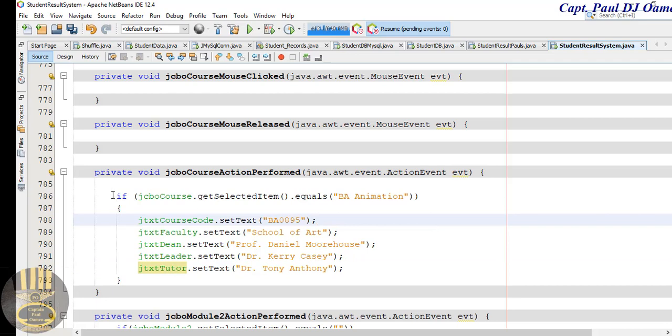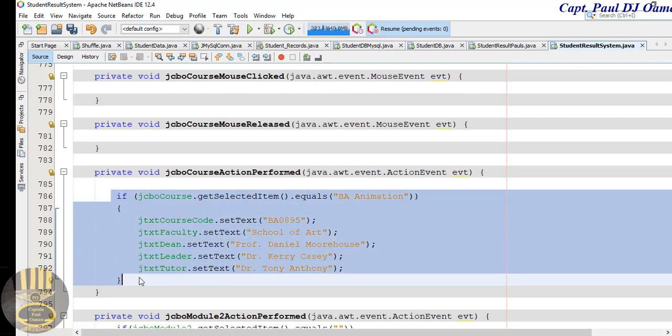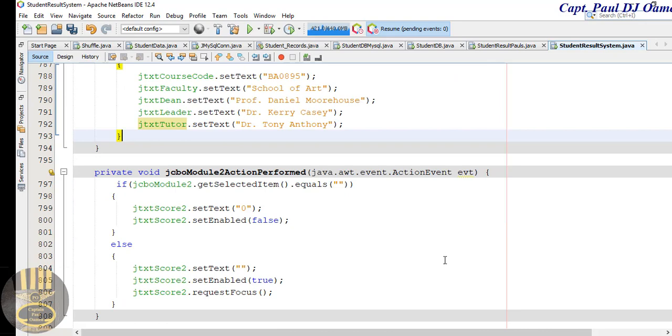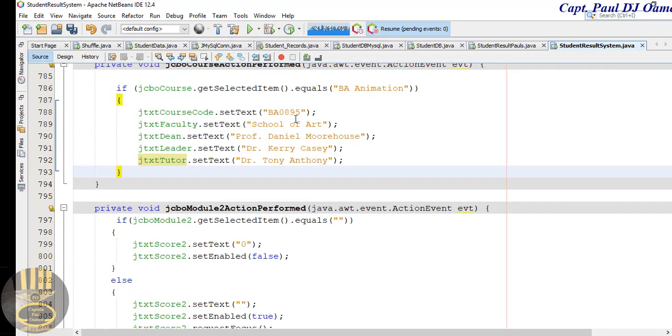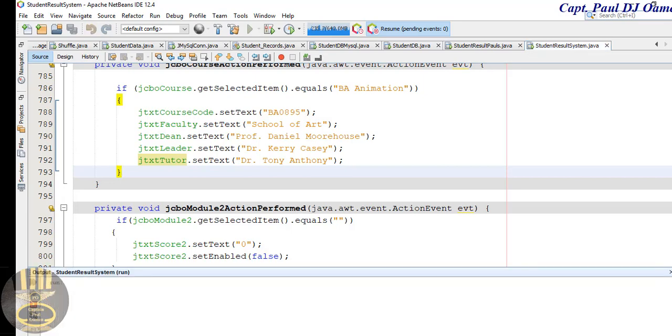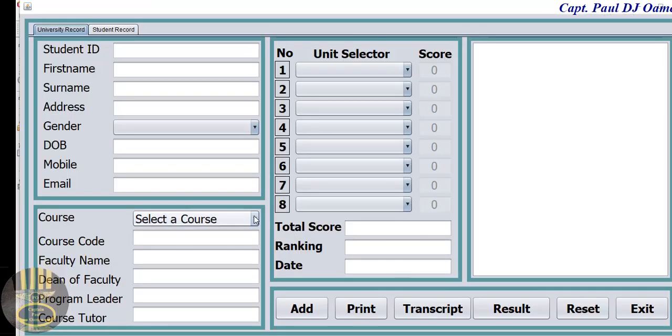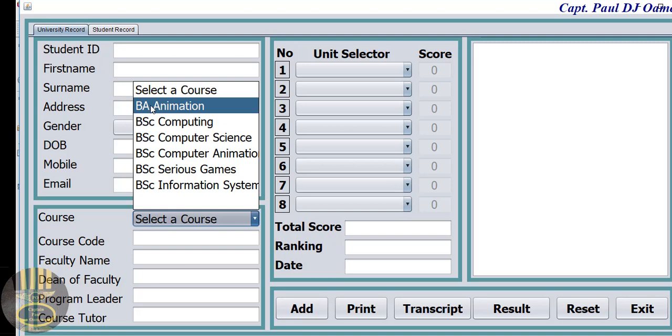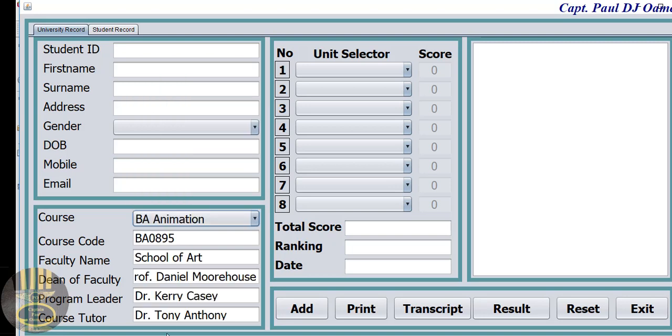So the others is going to be else if. So I'm just going to copy that. So if BA is selected, this is what's going to happen. So let's run that. You see what I'm talking about first before we proceed. There, guys. Let's select anything with BA. There we go. Look at that. That's good.